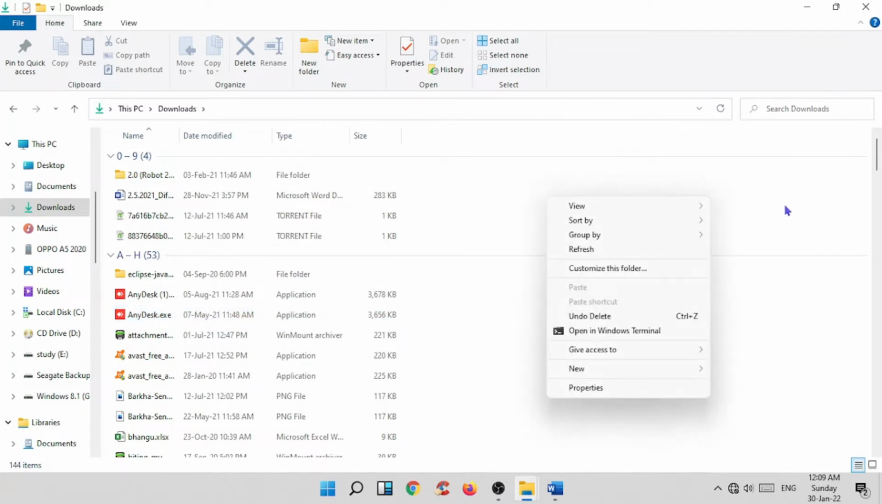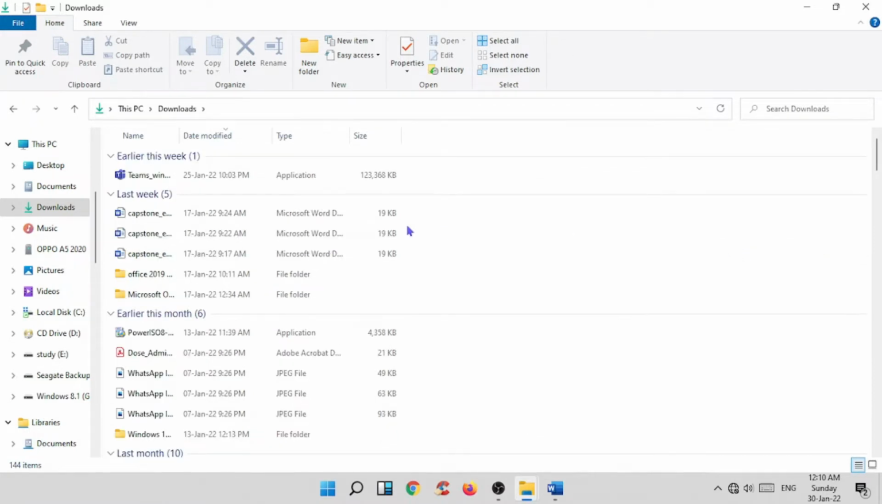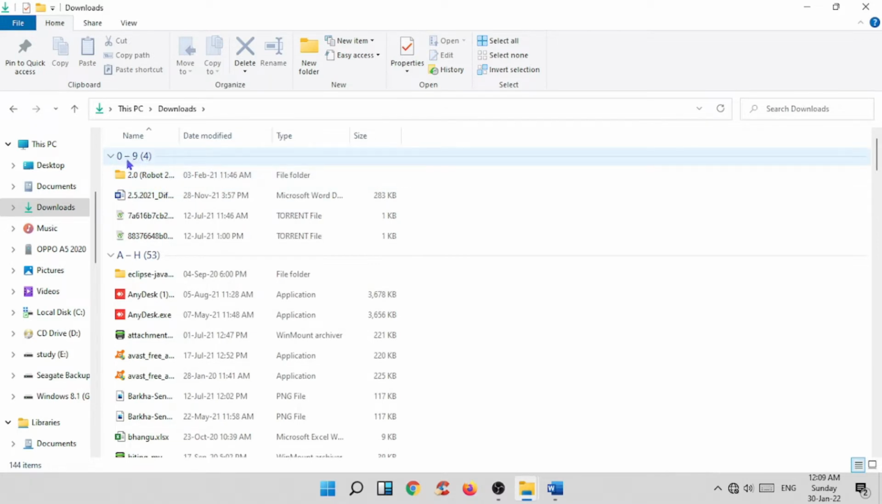Right click. You can also group. You can use group by, or you can use sort by date modified. So let us use by name. Let us go to date modified. As you can see, the downloads from this week are shown here under earlier this week. Earlier they were shown according to the names, the numbers and the alphabets. So we need to group them by their dates so that we can see the latest downloads.